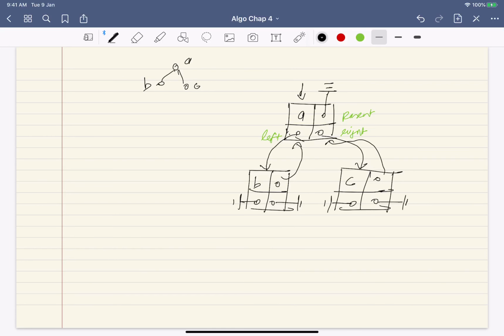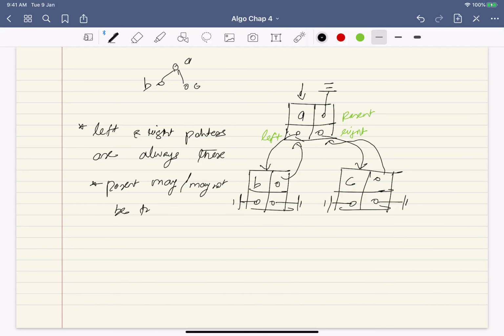Okay, so this is how you can think of it, and in general when you solve problems, you can always assume that the left and right pointers are there. But sometimes you may be asked to solve a problem without a parent pointer, so parent may not be there. Okay, so this was about the binary tree part. We saw the traversals, various definitions, and how you represent it.